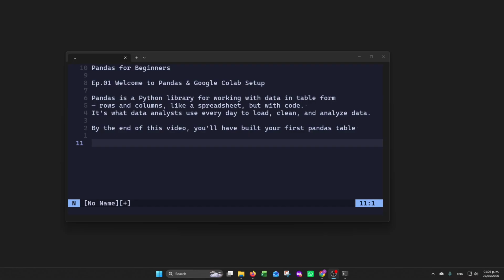So what is Pandas? Pandas is a Python library for working with data in table form, rows and columns, like a spreadsheet, but with code. It's what data analysts use every day to load, clean, and analyze data. By the end of this video, you'll have built your first Pandas table. So let's get to it.